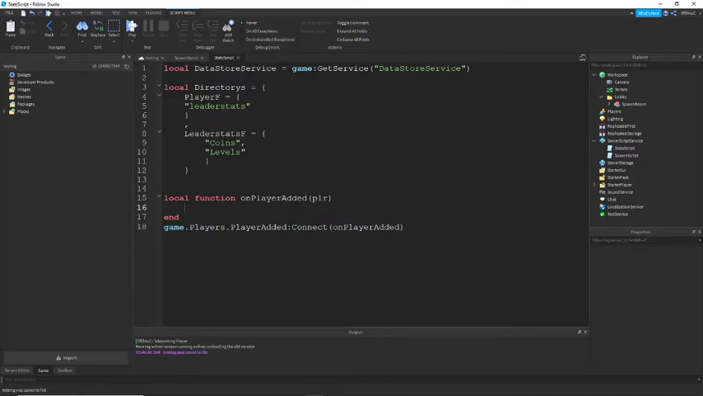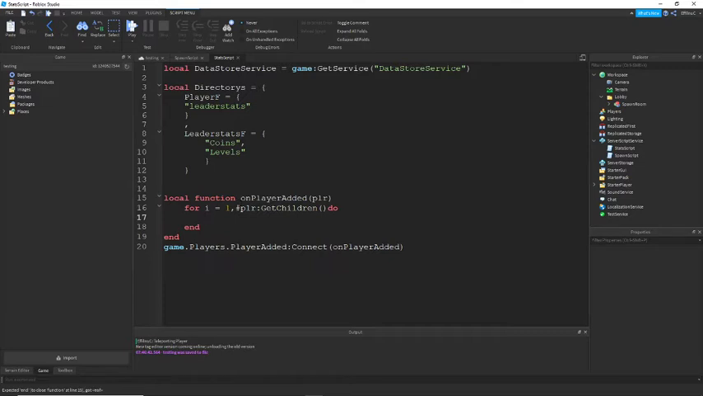So we're going to first of all check to see. So we're going to check inside the players folder. So we're going to say for I equals 1, comma, hashtag player get children do. Okay. Is that right? No, it's not. No, it's not right.